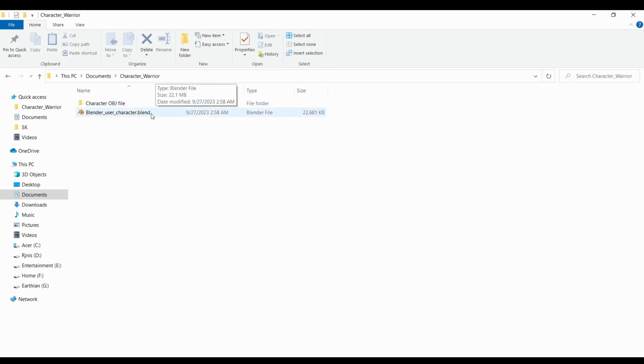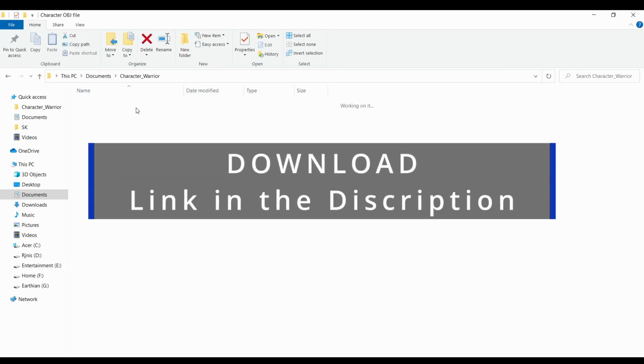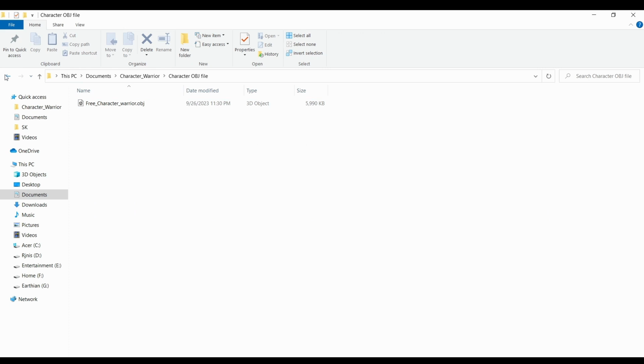After download you will get these two files. One is in obj format and one is in blend file. If you are not a Blender user, you can use the obj file format. If you are a Blender user, you can use the blend file.